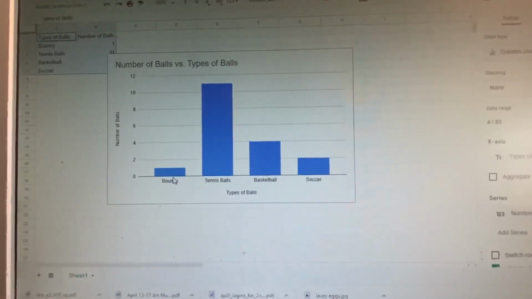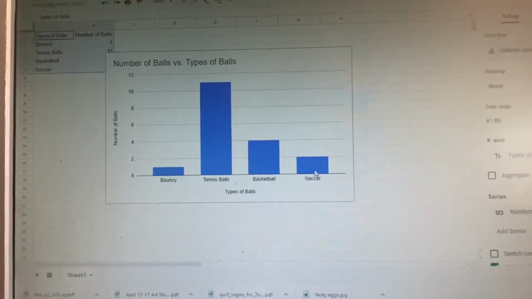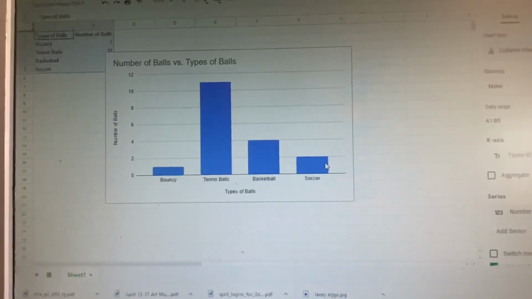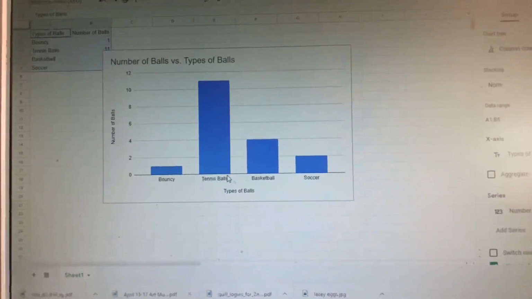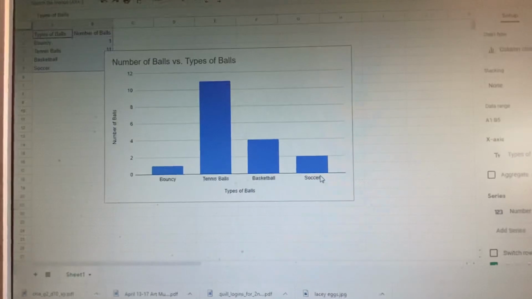And looking at this graph now, we can answer some questions. Which type of ball do we have the most of? You can see the tennis ball, there's the most. How many more basketballs are there than soccer balls? Well, basketball goes up to 4, soccer ball goes up to 2. So 4 take away 2, there are 2 more basketballs than there are soccer balls. What's the least number of balls that we have? 1 in bouncy ball. We can figure out the total. There's all sorts of things that we can do.